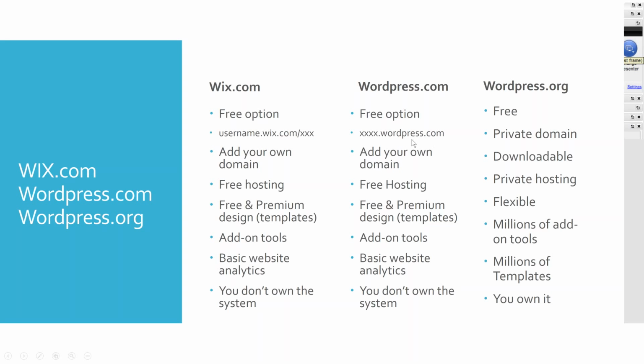So again, you are doing promotion for WordPress.com when you send clients to your website. You can add your domain for a fee. The hosting is free until a certain amount of space. And they also have free and premium templates. They have a lot, not as many as millions, but they do have a lot of add-on tools, and they give you basic analytics. You don't own the system. You can modify until a certain level, but for most of us, that's okay.